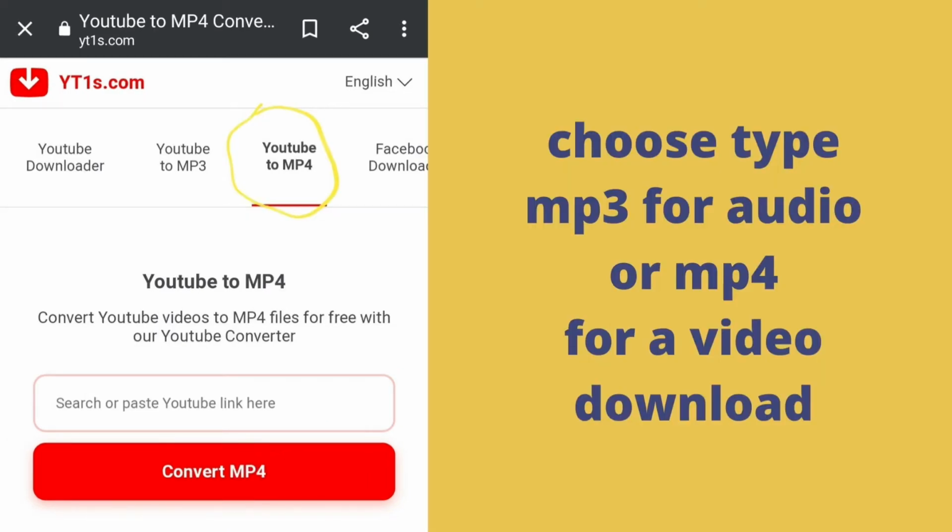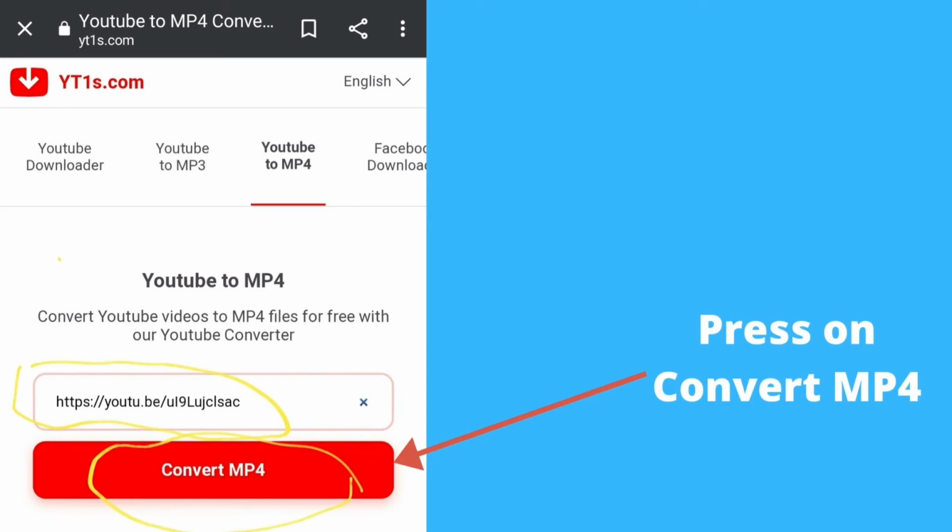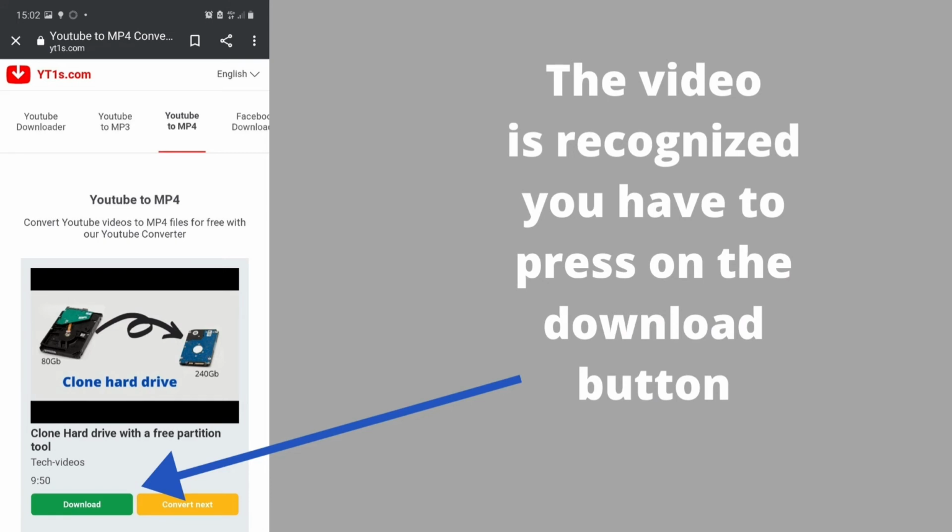Choose type MP3 for audio or MP4 for a video download. Press on Convert MP4. The video is recognized. You have to press on the download button.